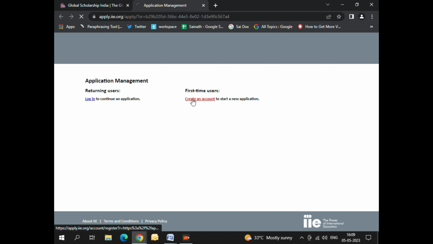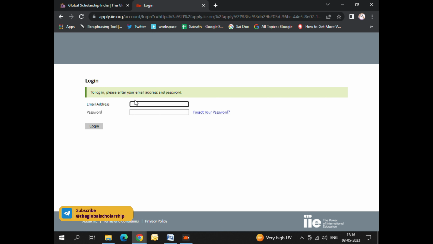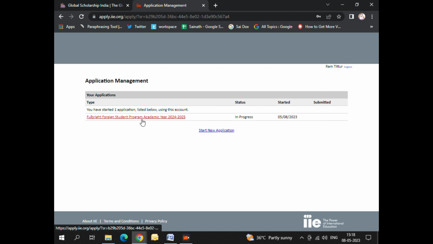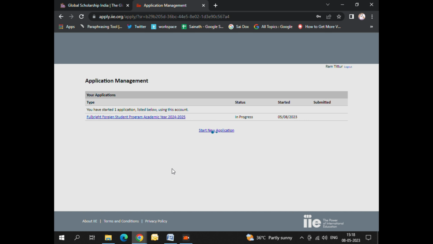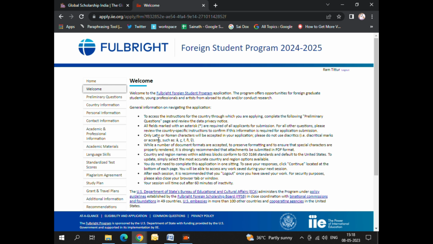If you are a first time user, then you have to create an account. If you are a returning user, then you have to click on login. Then you have to mention the email address and put the password, and then click on login. Next you will find the application management page. Here you have to click on Fulbright Foreign Student Program for academic year 2024 to 2025. Click on it. Then you have to click on open application.